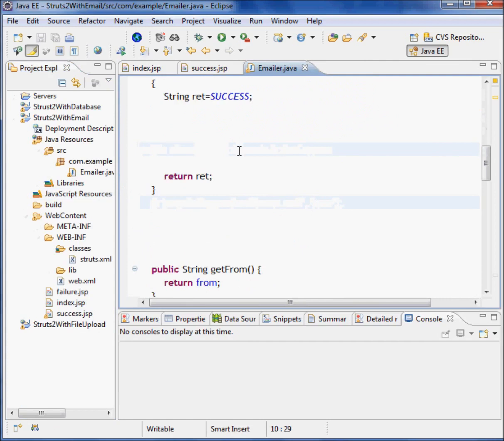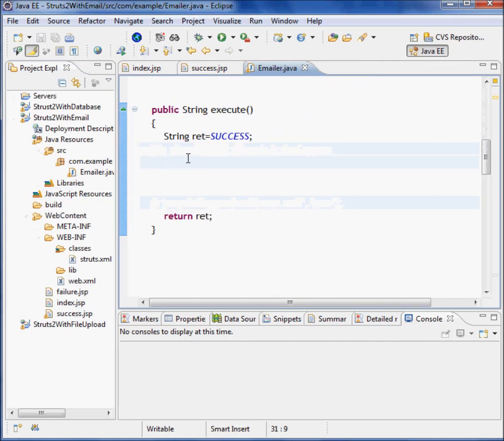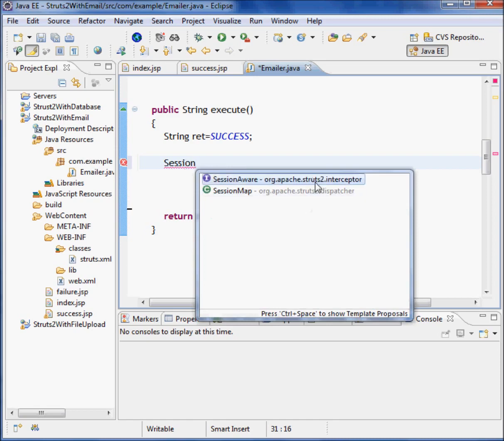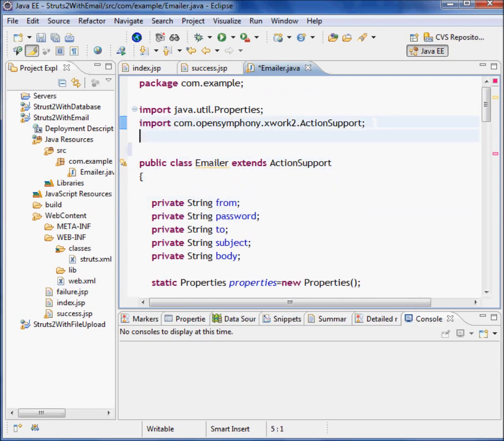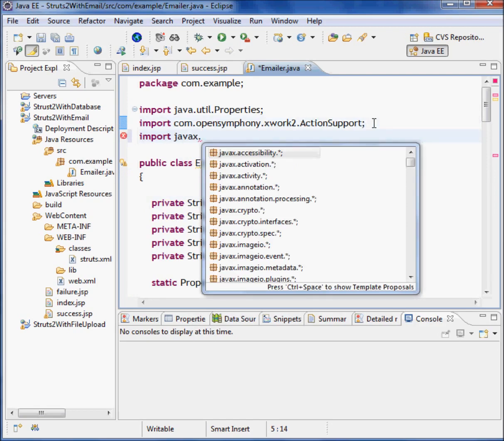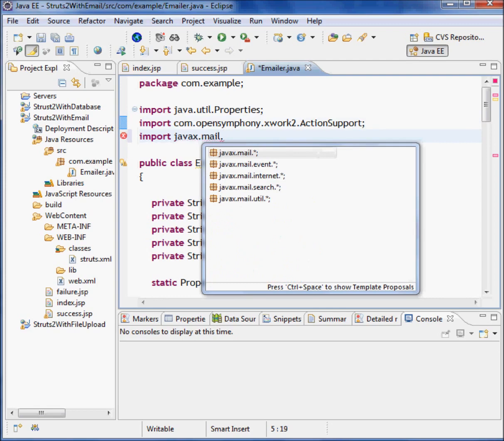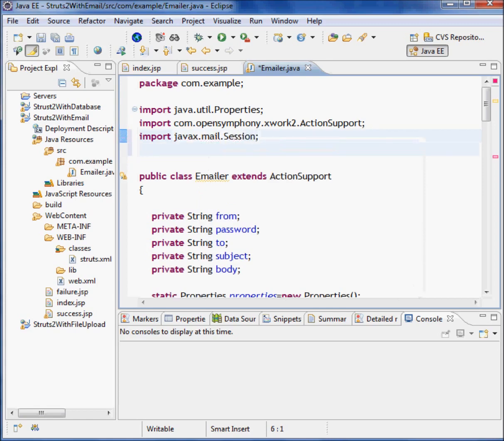Now we are just lacking a few lines of code, and we'll say here that session, we'll obtain the session here. So you can see session I'm getting from session aware. It is not javax.mail.Session. So what do I have to do here? Let us say I need to import javax dot mail dot, and then I can say Session, right? Session.